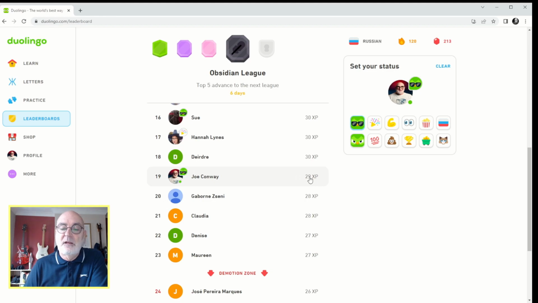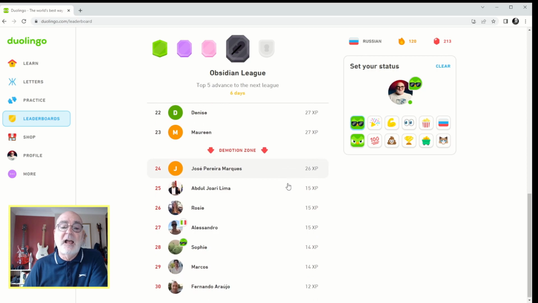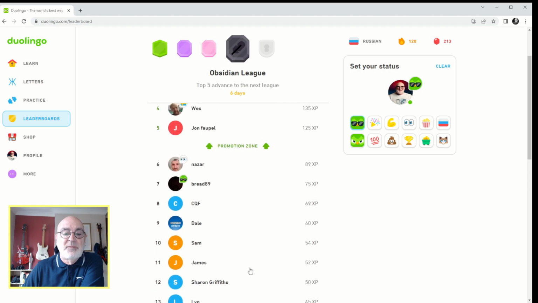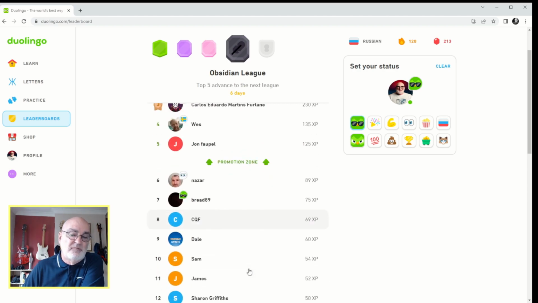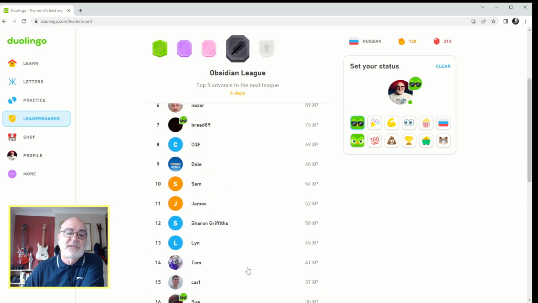And as I mentioned earlier, they're called XP, experience points. So I'm in 19th position, so the lower half of the mid-range group. And then whoever is in the bottom 7 at the end of the week on Sunday evening will be demoted back down to the previous league, and that's how it works. So if you're competitive, this might become important to you. If not, it still gives you some incentive.